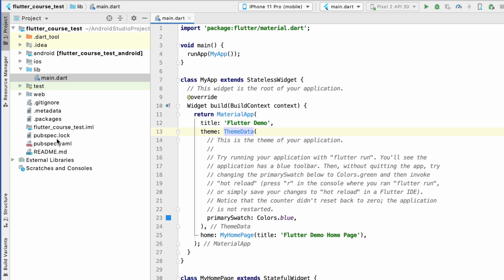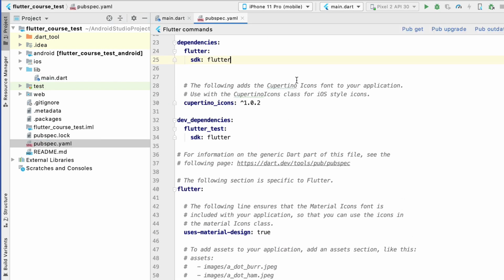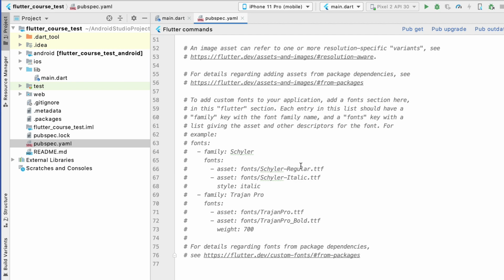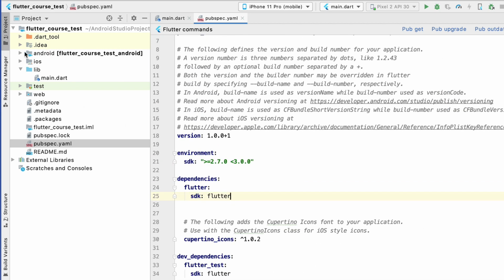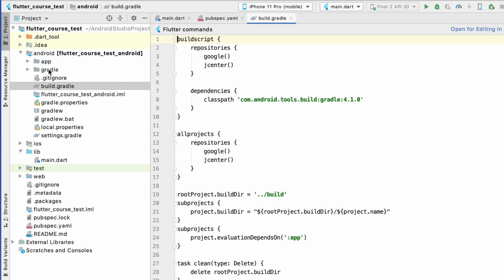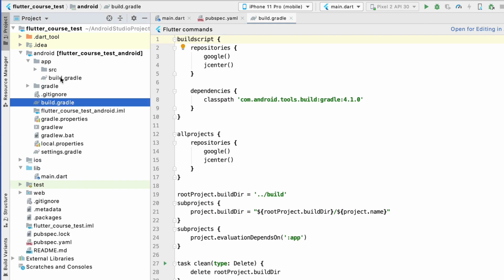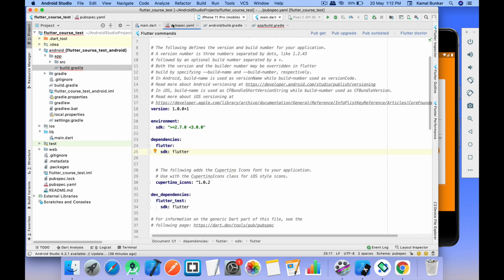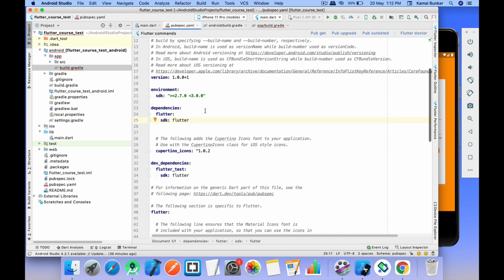And the important thing is the pubspec.yaml file. This is the dependency file. You will add all your dependencies or Flutter plugins in this file. Like in Android Studio, we add the dependencies in the Gradle file. This is a project level Gradle file and this is a module level Gradle file. The same thing in Flutter is the pubspec.yaml file.